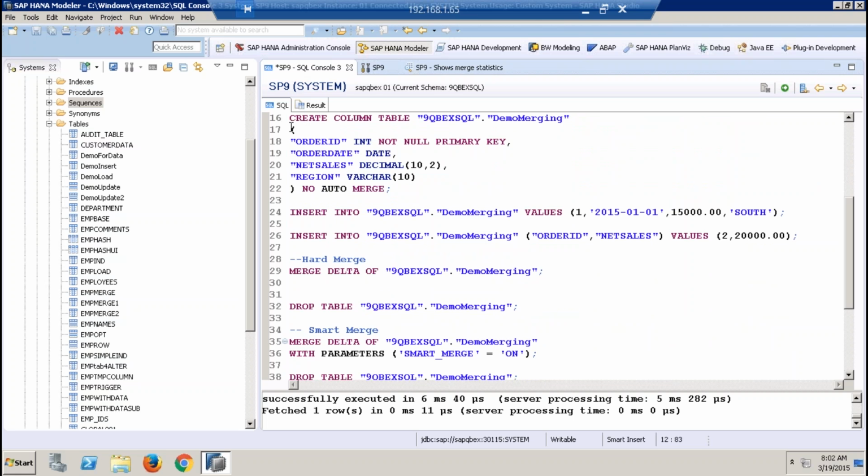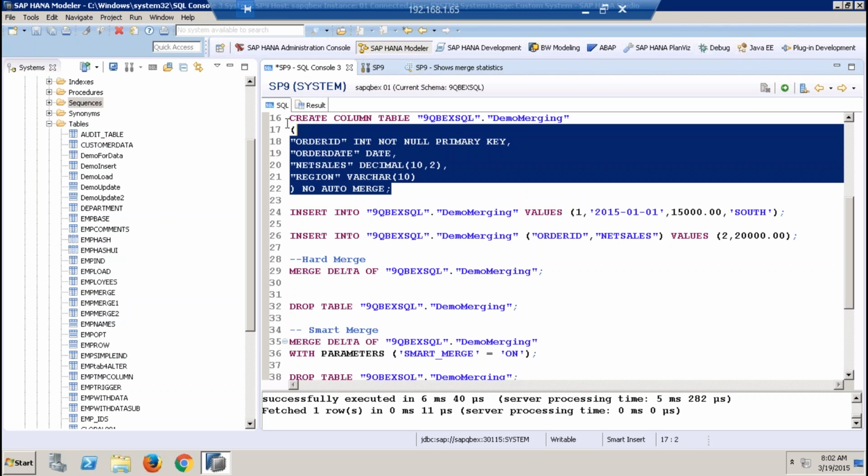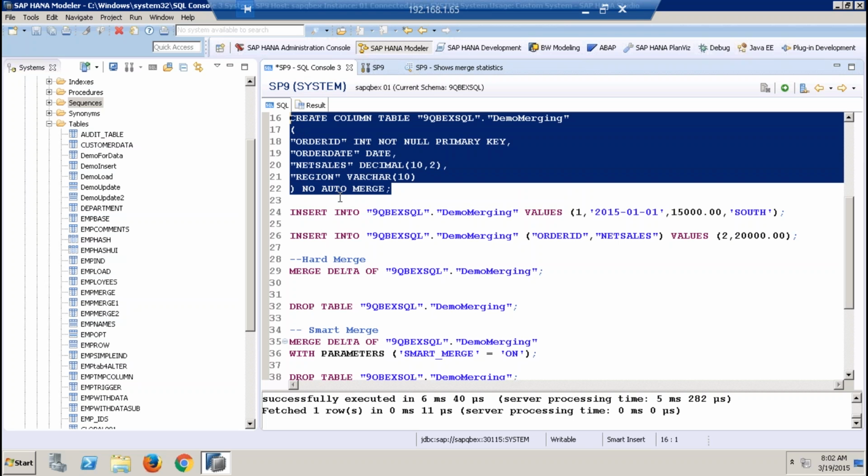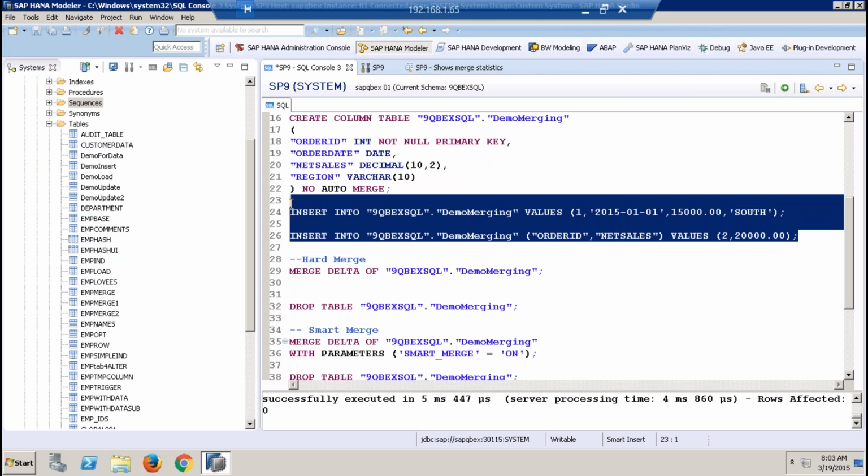Look at this. I'm just creating a table. What is the option I'm using here? What does it mean? While creating a table, if you want to disable auto merge, you will say what? No auto merge. But in the alter statement, you will use a different keyword: disable, enable. Now I'm creating a table where no auto merge means auto merge is disabled. The system is nowhere responsible for triggering merging. I have to manually take care of triggering delta merge on this table. And I just want to insert 2 records into this table.